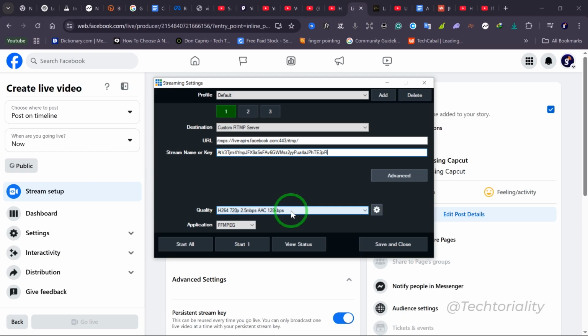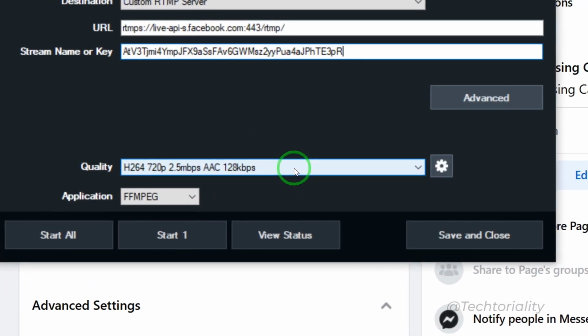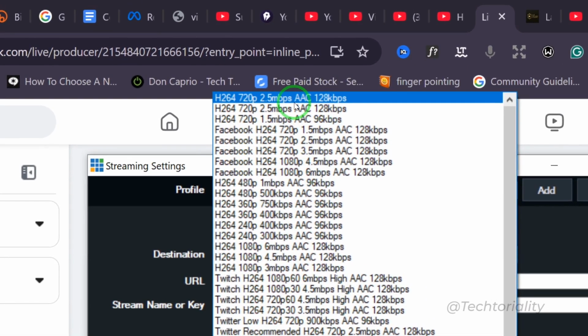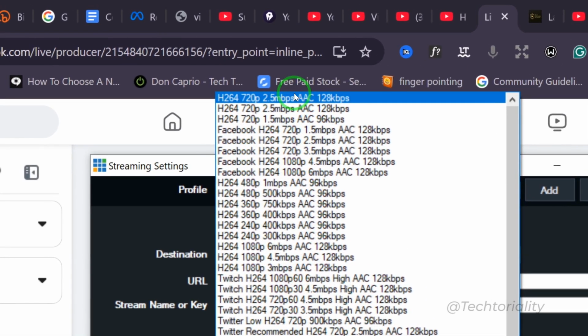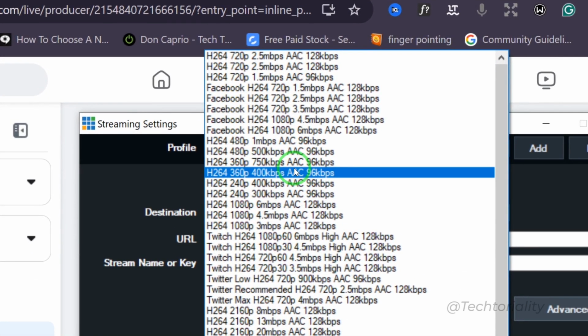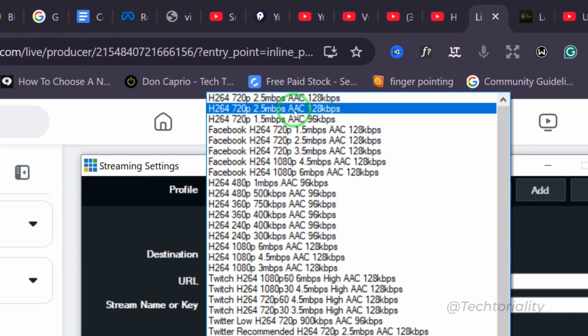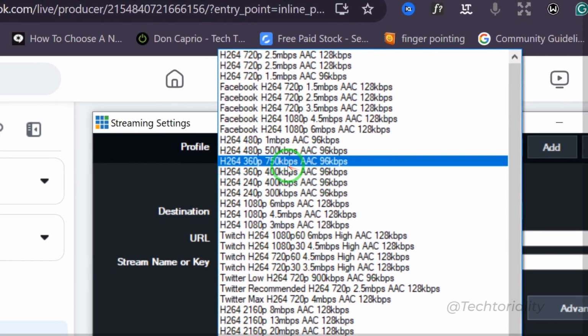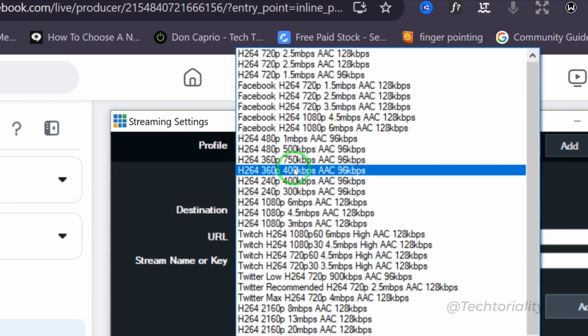Next up we choose the streaming quality. So you click this drop down menu and you have different options. It all depends on the speed of your internet connection. So if you have a very fast internet connection, you can use the default settings, 720p, 2.5 megabytes per second, and all that. These are the default settings that come with your vMIX software. If you have a pretty good internet connection, 720p, you can use that, or you can reduce it to maybe a slower connection.